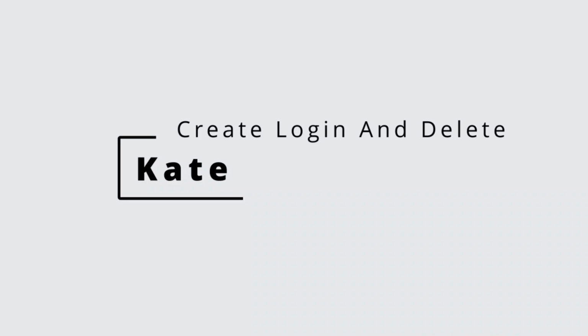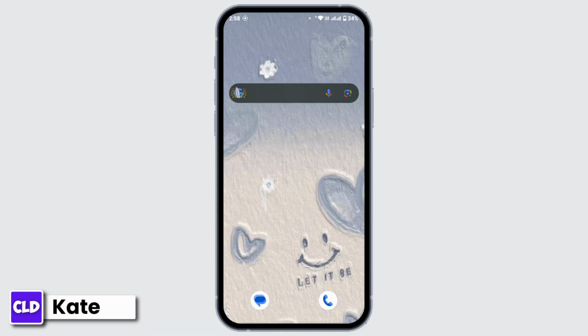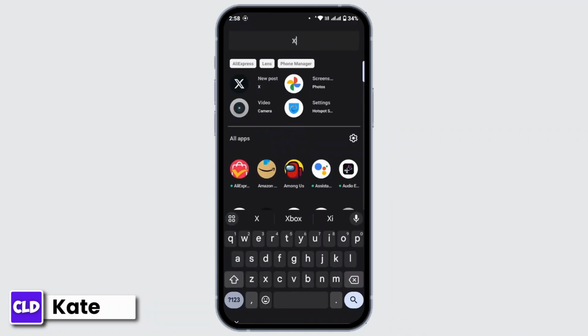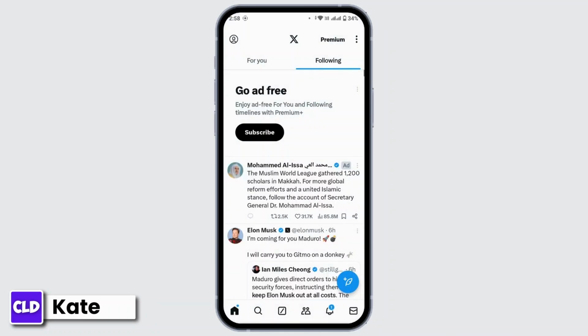Now, without any further ado, let's get started with this video. First of all, open up the Twitter application, or that is basically your X application. Once you open it up, make sure that you're logged in with your account. After that, you will land in your home page.